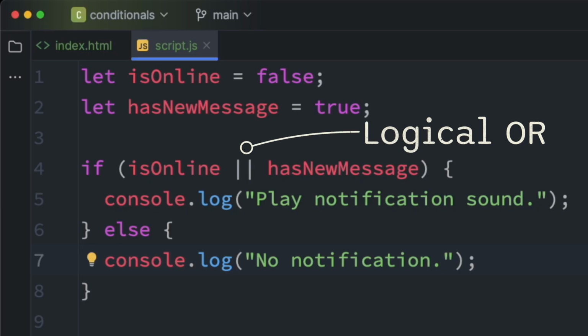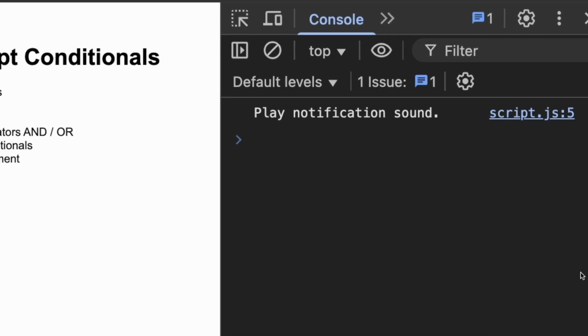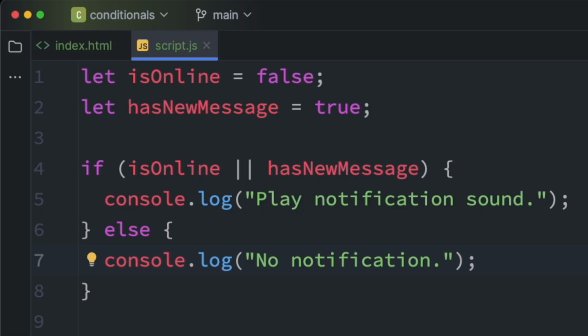Now let's say we want to play a notification sound if the user is online or has a new message. Even one of these is enough to trigger the sound. So let's run the code, and as you can see, "play notification sound" is printed to the console, even if isOnline is false, because the logical OR requires only one subcondition to be true.